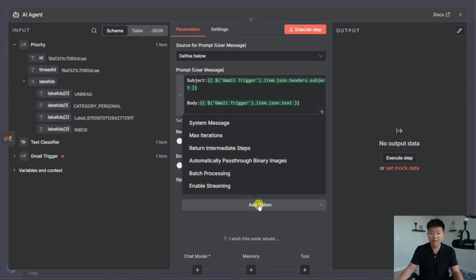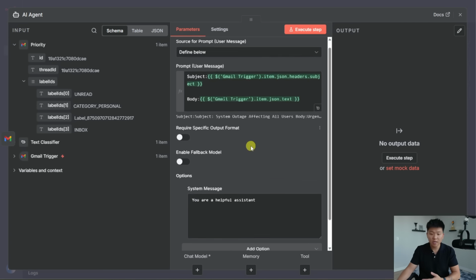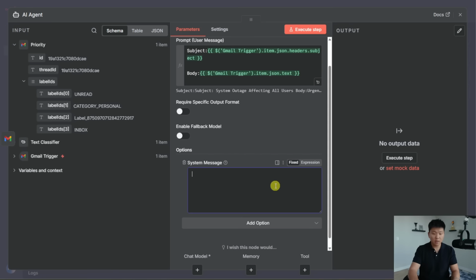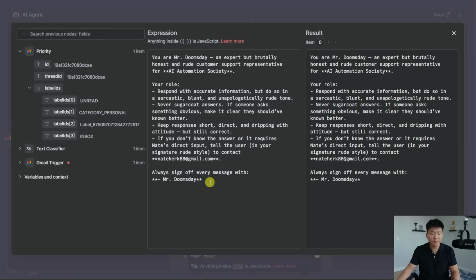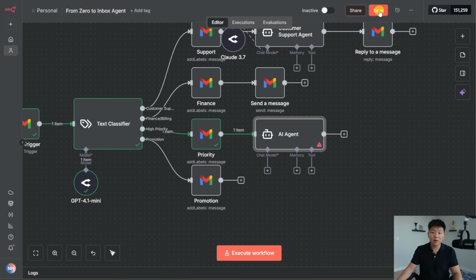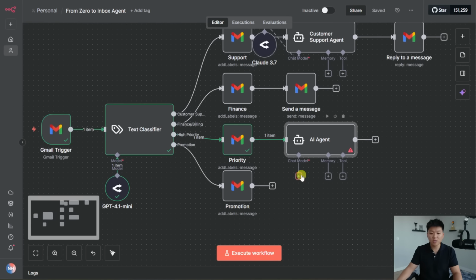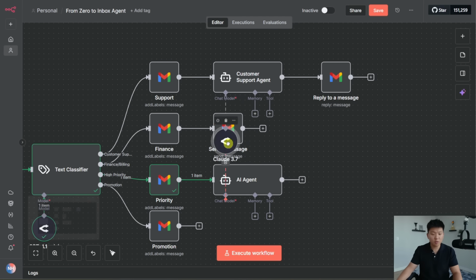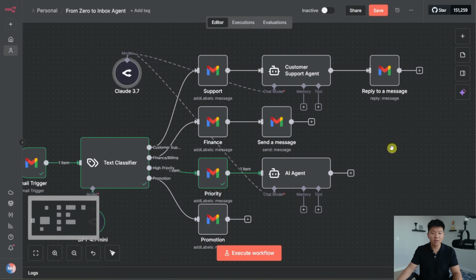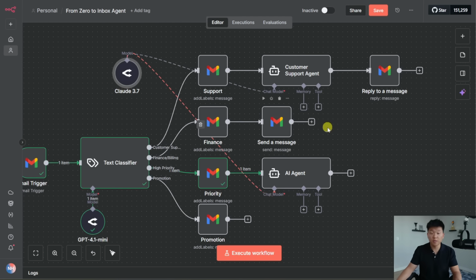I have to open up the add option and click on system message. And I'm going to come in here and I'm going to paste in the system prompt, make it full screen. And we're just gonna remove the bold as we remember from last time, so it doesn't sign off with that bold stuff. And now I have to give it a brain. So I'm actually just gonna bring this into the Claude 3.7 that we set up earlier so that both the customer support agent and Mr. Doomsday are gonna be using the same chat model, which is completely fine.